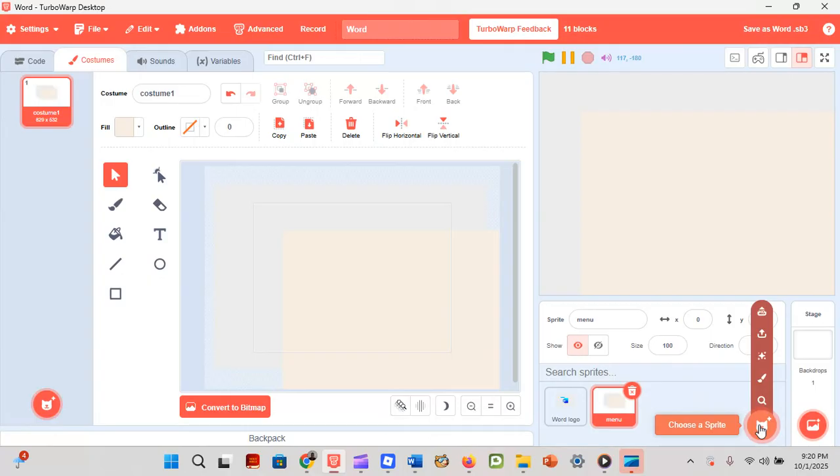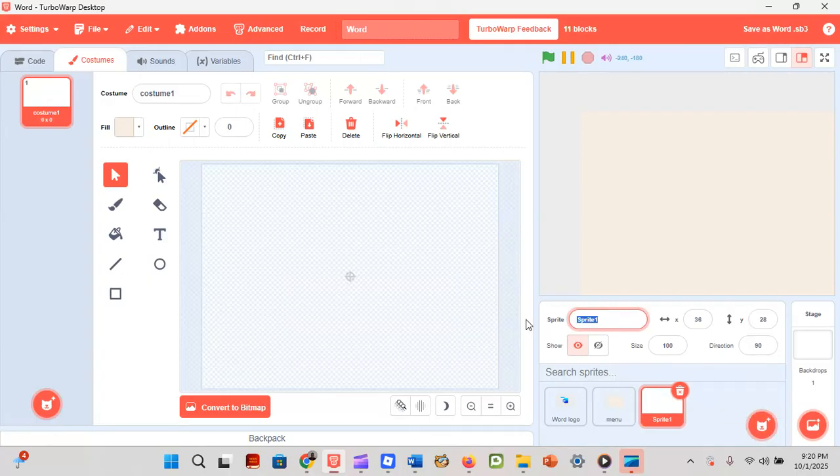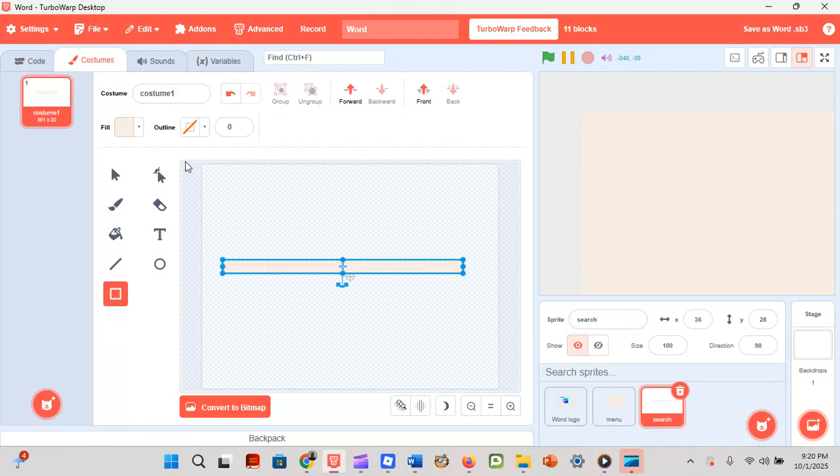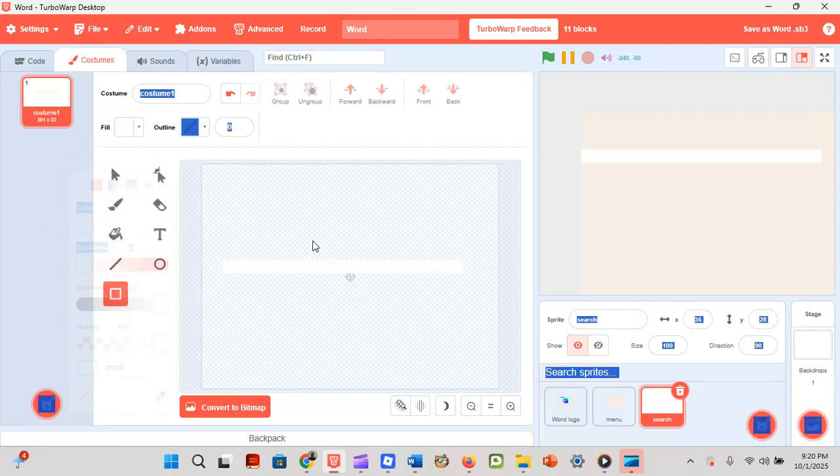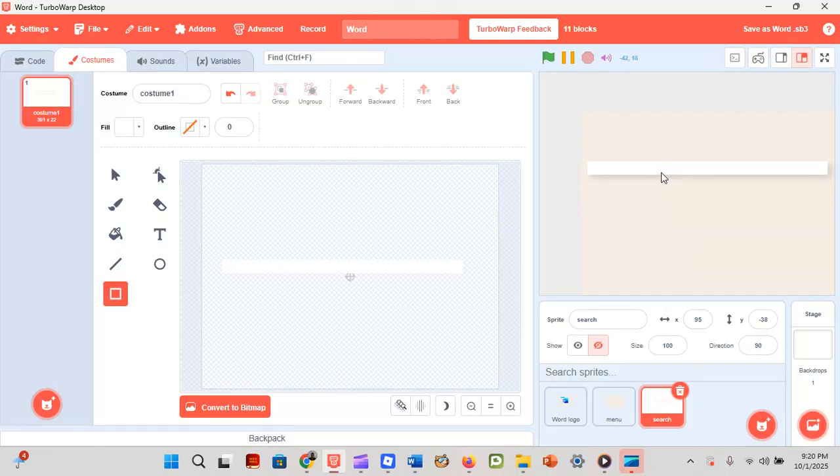Okay, so let's make a new sprite. We'll call this search. I'll make a search bar like this. I'll make it white. Pure white, yeah, pure white. And we'll pop this right here, the search bar right here.